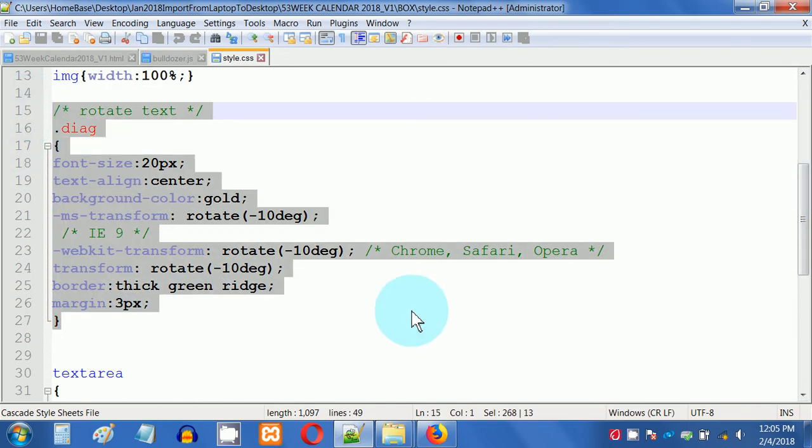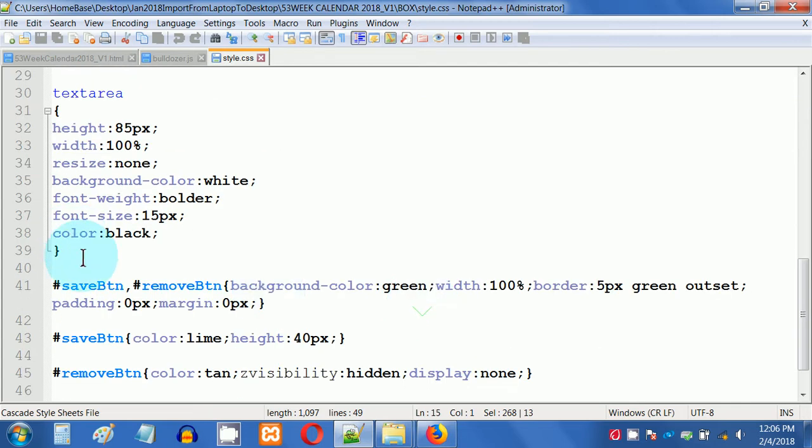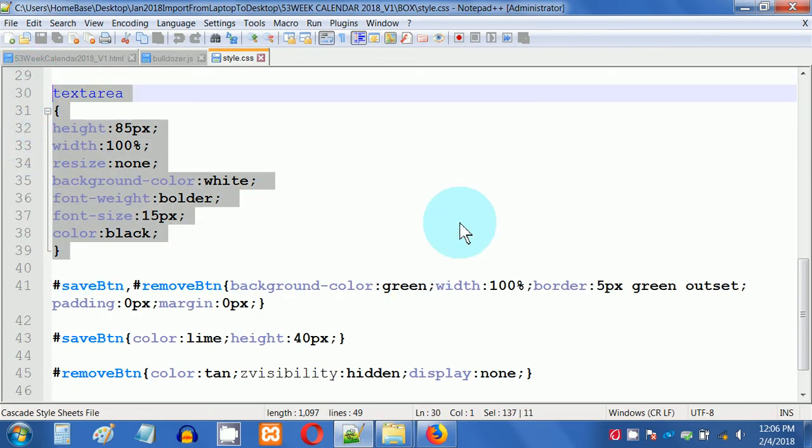This is how you rotate the text using class diag. In a previous video I called it .z, class Z, but this makes more sense because it reminds me that it's a shortened form of the word diagonal, so it's going to remind me what it's doing when I look at the code in the HTML file. Moving on to the next, this is for the text area. This is how we're going to stylize the text areas.